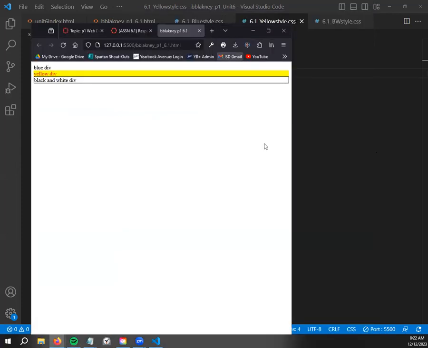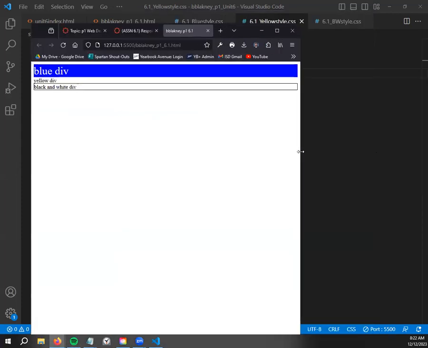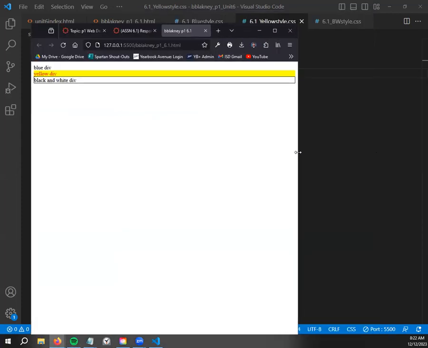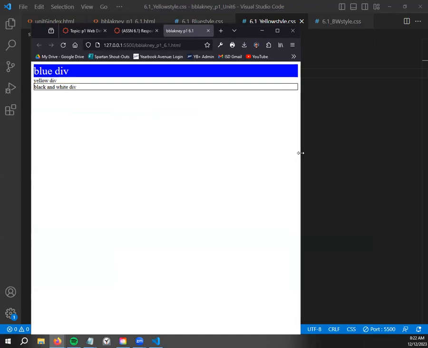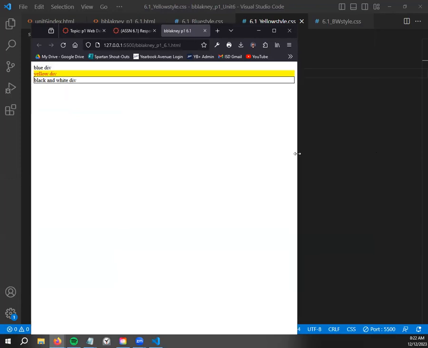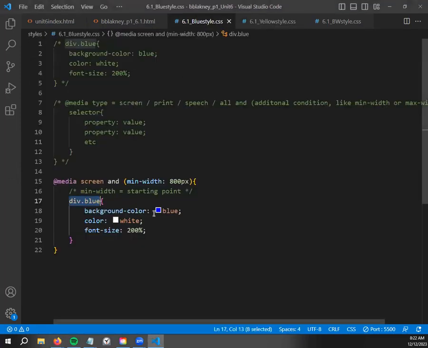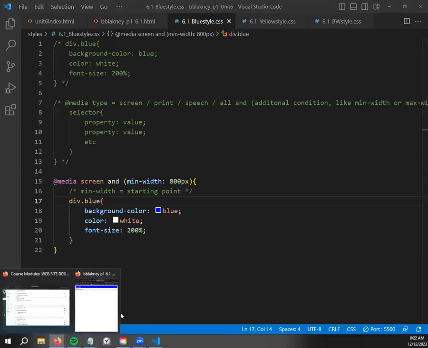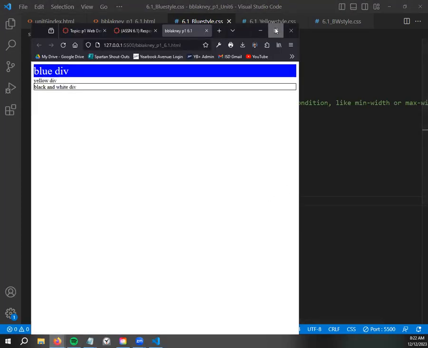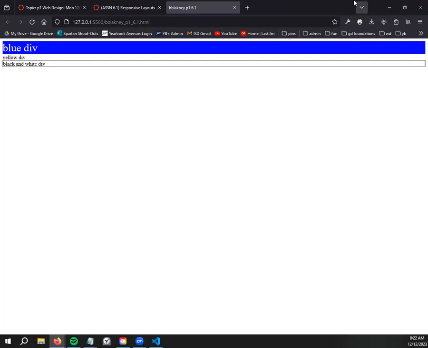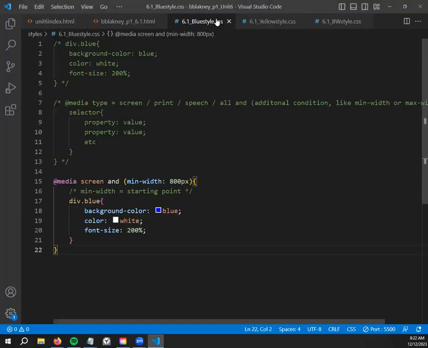So you can tell the exact edge where that's 800 pixels right there, because you can see where my media queries start affecting one another. So this is 801 pixels, because if we look at our blue style, min width is our starting point. So this is at least 800 pixels or larger. If I full screen, blue div will maintain. Okay. The opposite is also true.